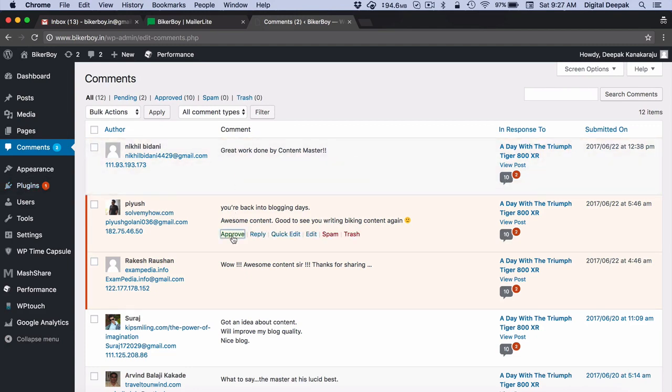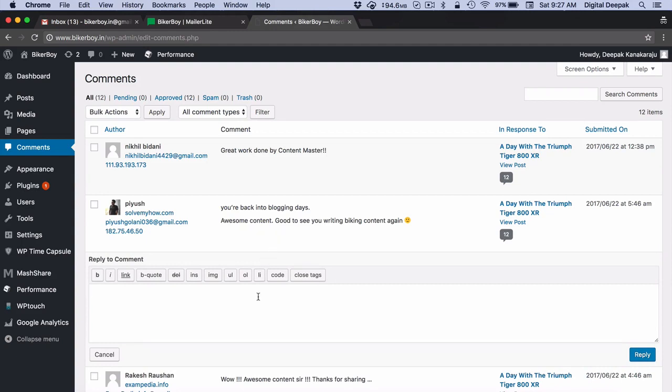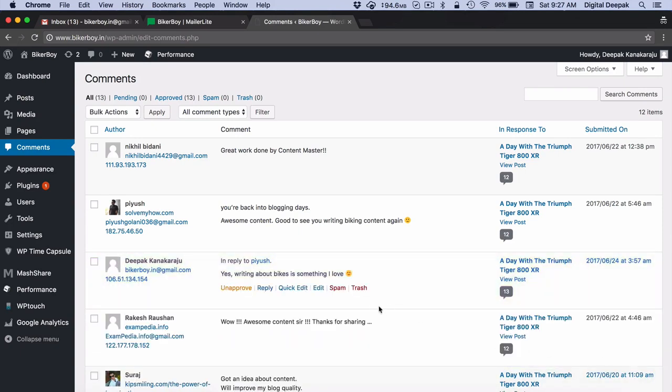Here I'm just clicking approve. Sometimes some of the comments are spam and I wouldn't want to approve those comments. If I want to reply to this comment, I can click reply and just reply right within the dashboard instead of visiting the blog post. I can also reply to the comments by visiting the blog post.